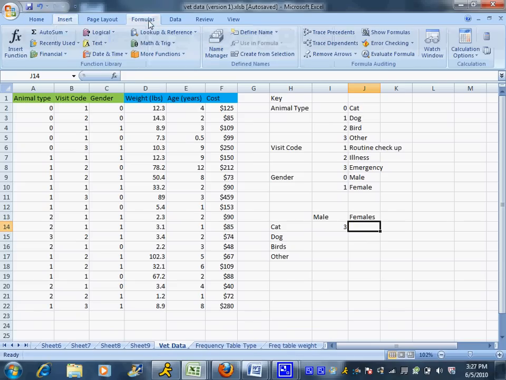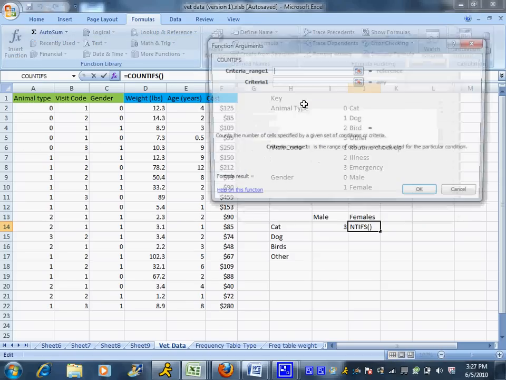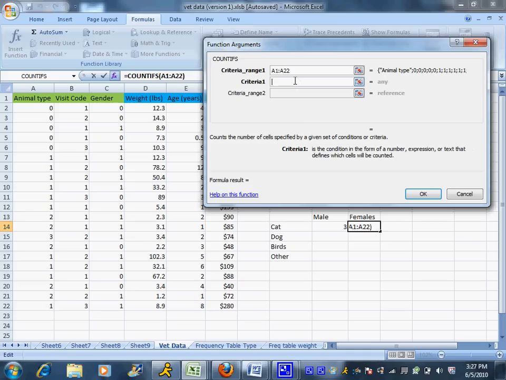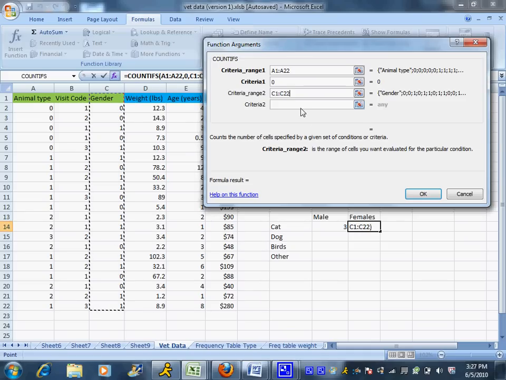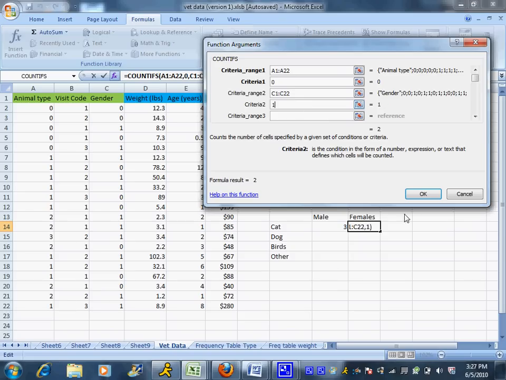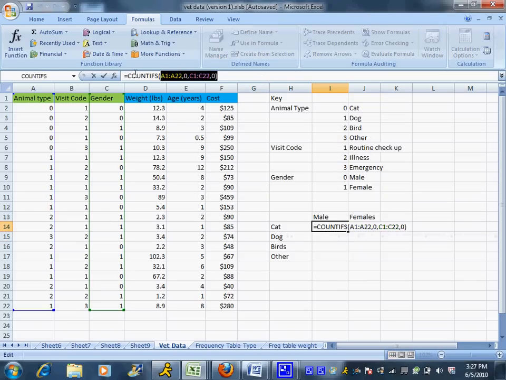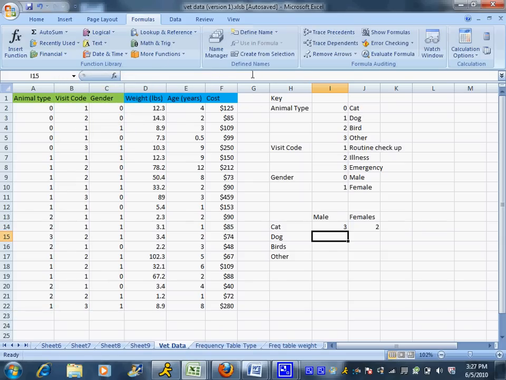Insert, or formulas, insert a function. The COUNTIFS is right there. I want this to be a cat, so I want my animal type to be 0. And I want my gender this time, because it's in the female row, I want my gender to be female, or 1. Now, you can do a shortcut by copying and pasting that formula. And just be sure before you get out of there, you do press Enter, because you don't want that formula to go away. And I can paste that.